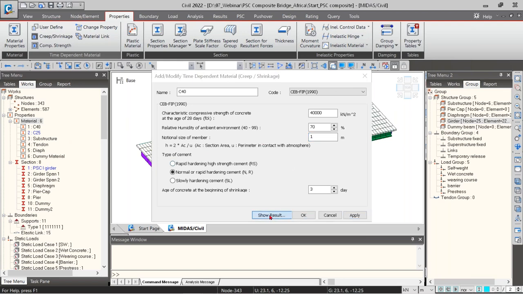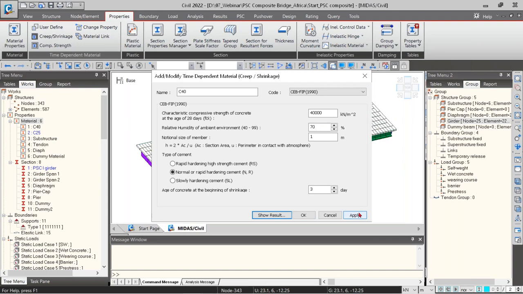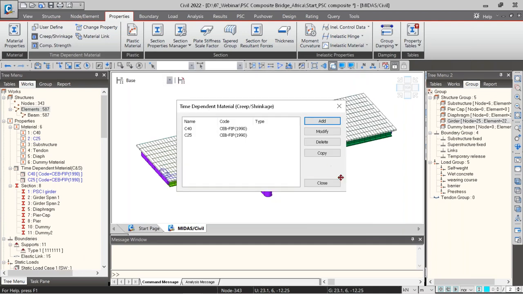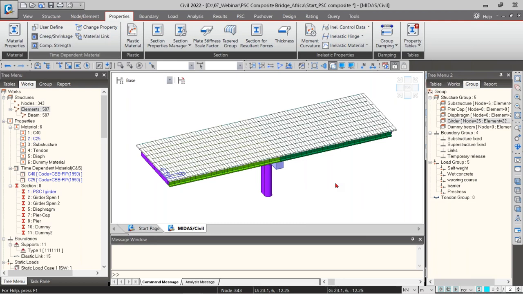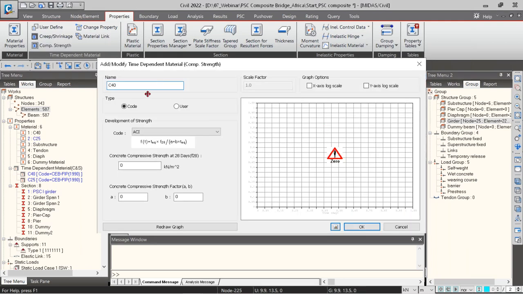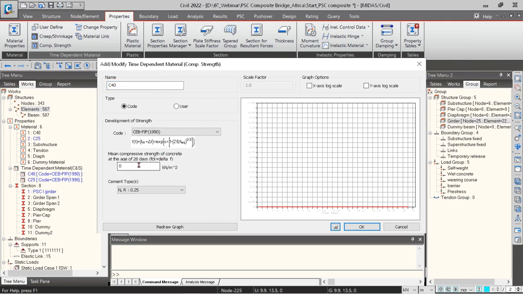So that's there, and here we go. We get the creep coefficient graph as well as the shrinkage strain graph. So after we applied for C40, we can apply for C25 as well by simply doing this. So we get the creep shrinkage, then the compressive strength. So here again, we can specify the compressive strength gain with respect to time as per CEB-FIP and European standards.